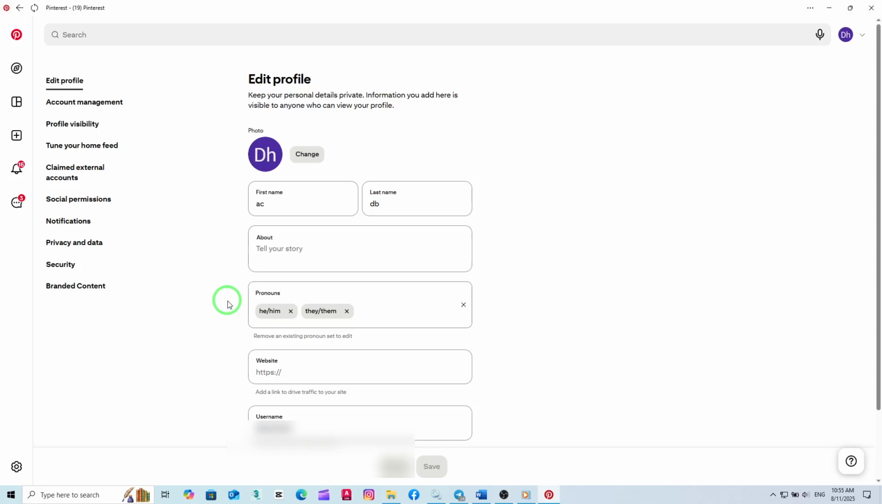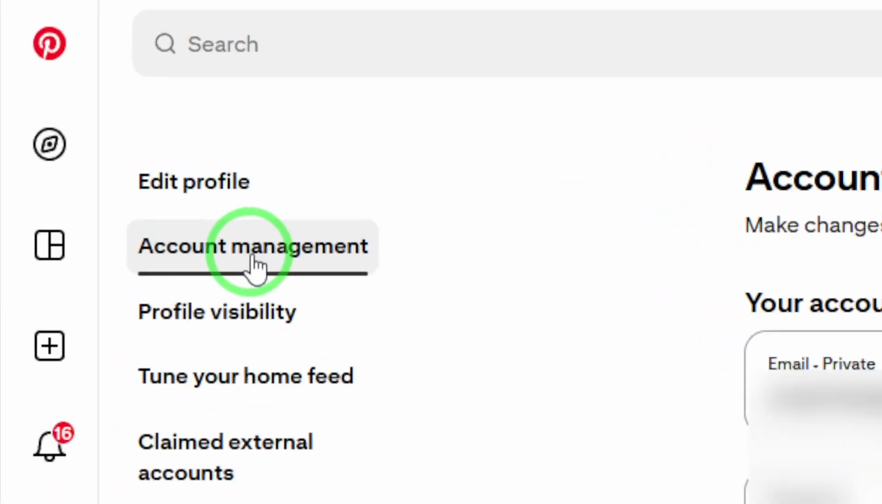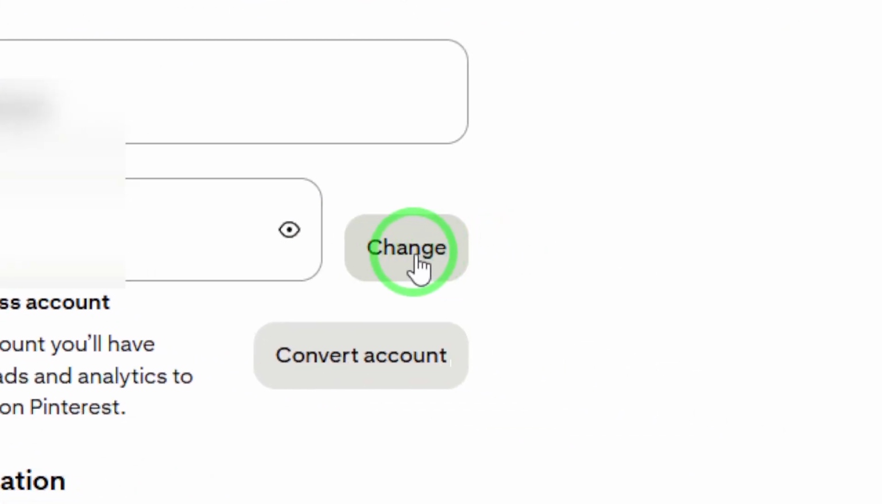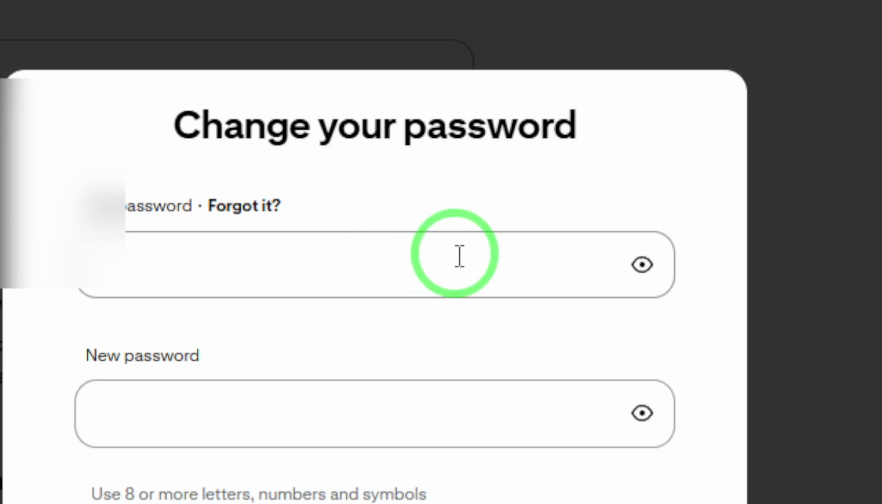Next, within Settings, find and select the option labeled Account Management. This section is where you can update your account details, including your password. When you click on Account Management, you'll see a Change button right next to your password field. Go ahead and click that.